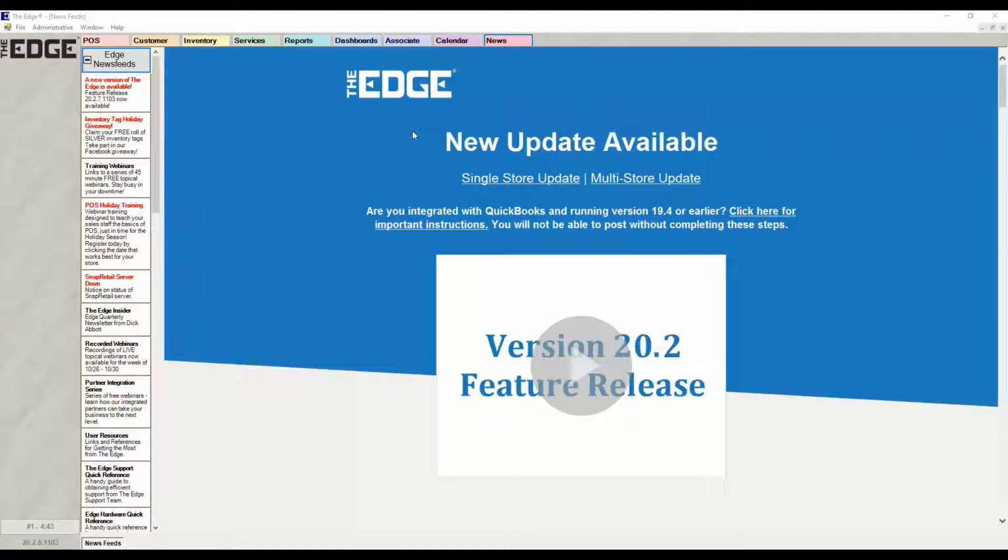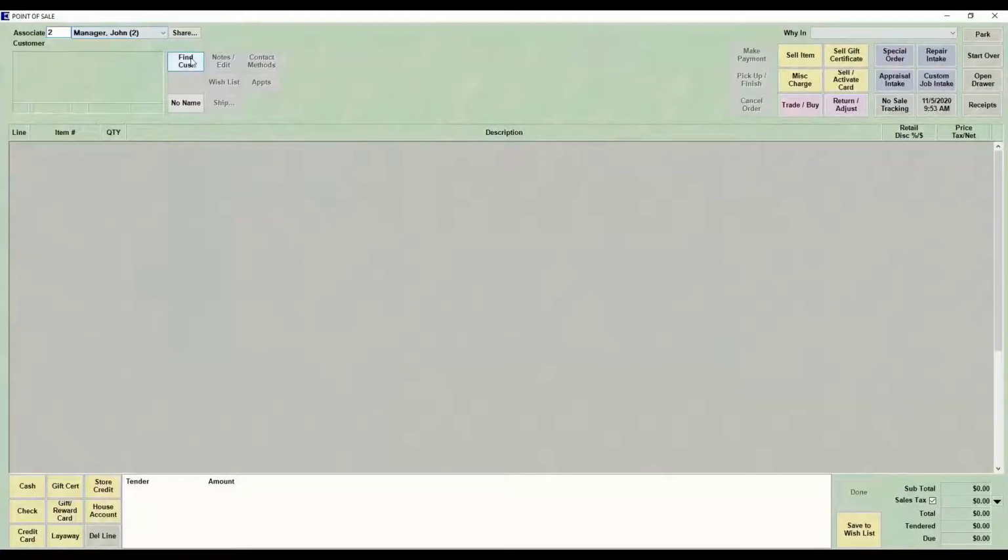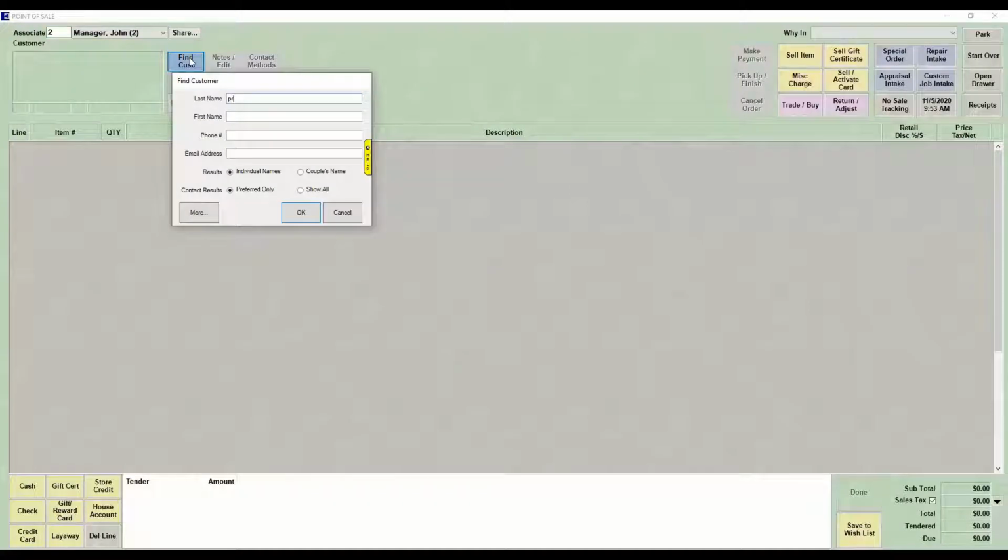Selling a care plan on a custom item. In version 20.2.8 or higher, which was released on November 3rd, when you finish a custom job, you have the option of creating an item for that custom job. If you have that turned on, you will be able to sell care plans on custom items. To do this, you go to point of sale. You would start your sale as normal, choosing your associate and your customer.